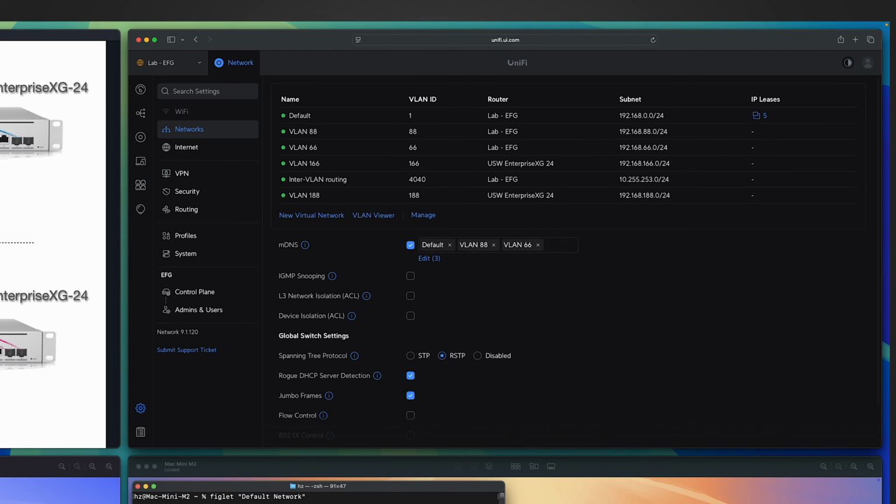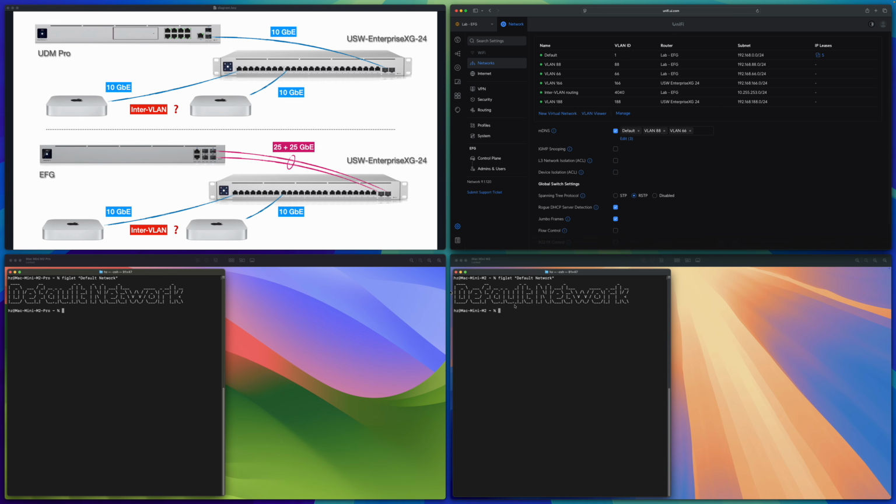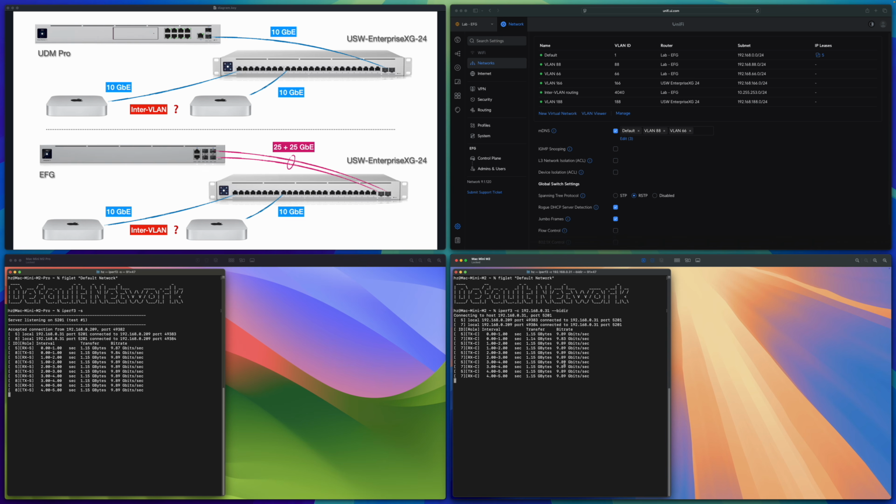Okay, let me start with EFG. In the lower part of the screen, I have two Mac Minis. They are both connected to the switch, and now they both belong to the default network. On the left side Mac Mini, let me start the iPerf3 server. Then on the right side, run it in client mode. I run it in bi-direction, so I will see the throughput for both transmitting and receiving. By default, it will only use one thread, which means it will only use one connection to the server. Okay, let me run it. You can see the speed is very good. I cannot get it better.